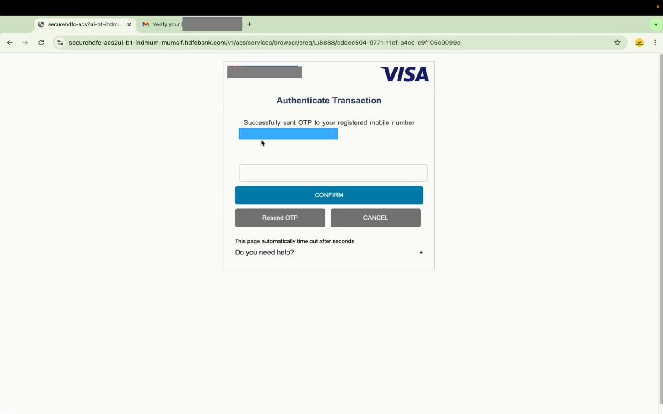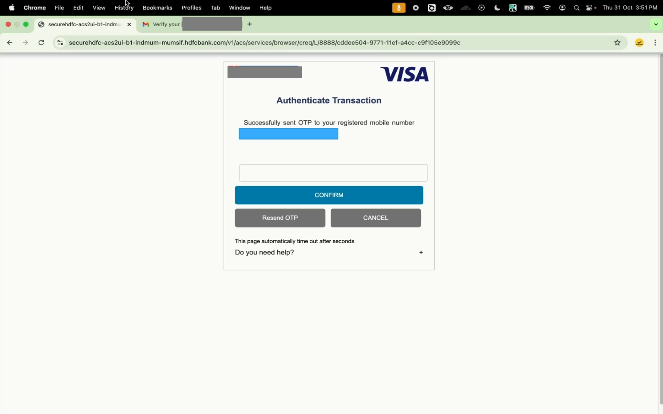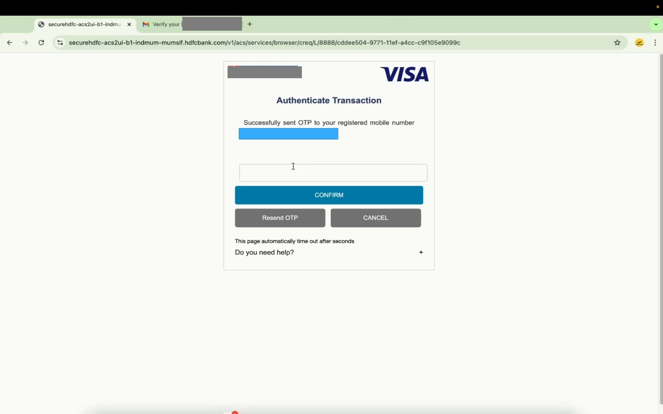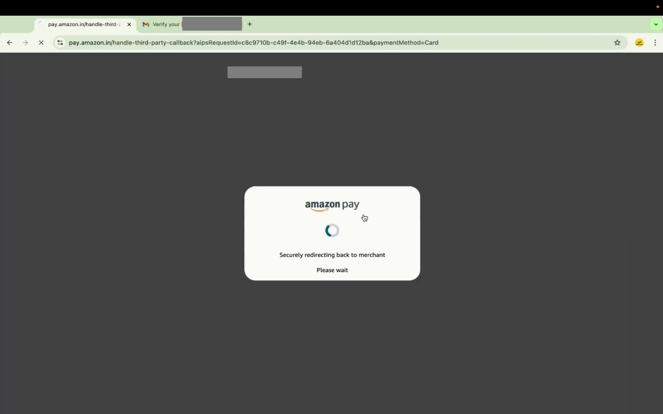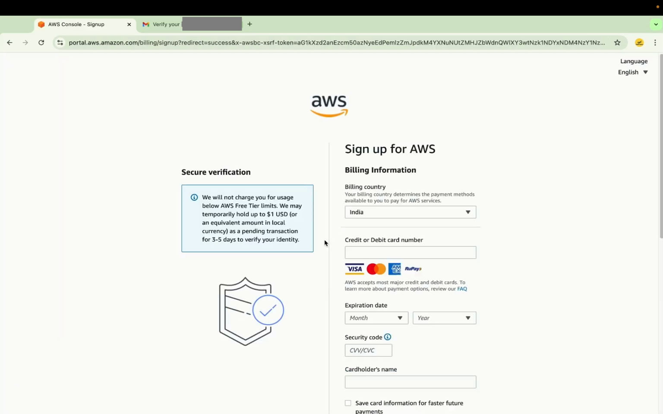Now you will be taken to your bank's payment gateway and you need to provide an OTP. A small amount will be deducted from your account. It's going to be a very, very small amount. It will be refunded back to you once the verification is done, so you don't need to worry about that. So enter your OTP, click on confirm. Now you can see it's securely connecting to my bank.